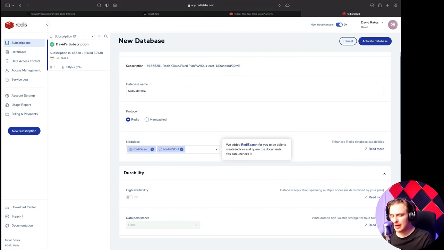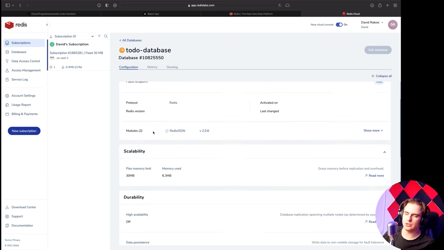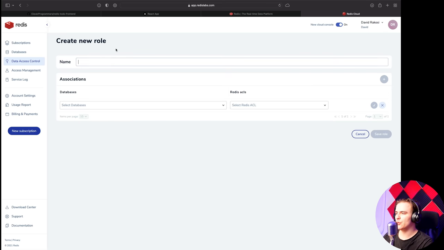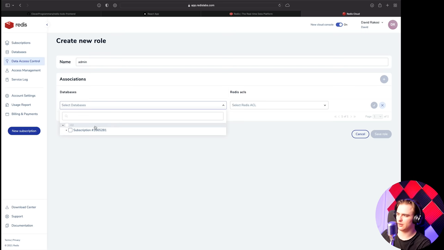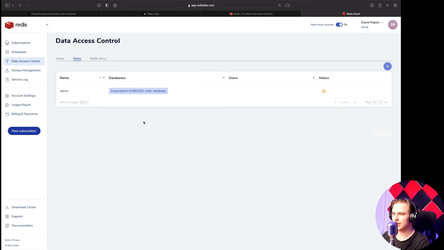Now, this in and of itself is not going to be sufficient for your application to be able to connect to this database. So you will have to go into data access control and give it a new role, which I just conveniently called admin. Give access to all the subscriptions and all the databases, give full access, and then hit check, save role, and wait for it to process.